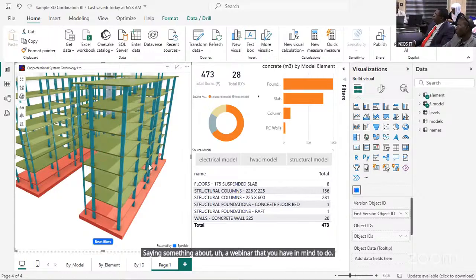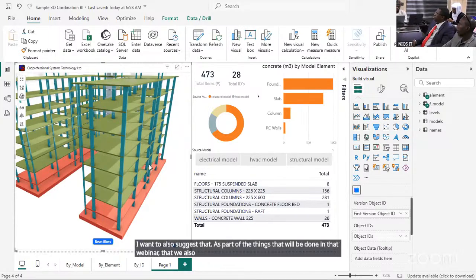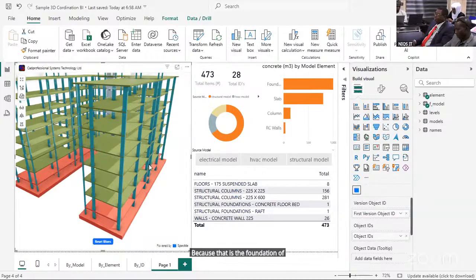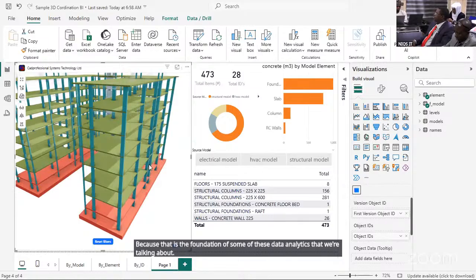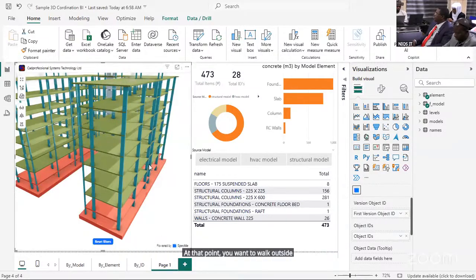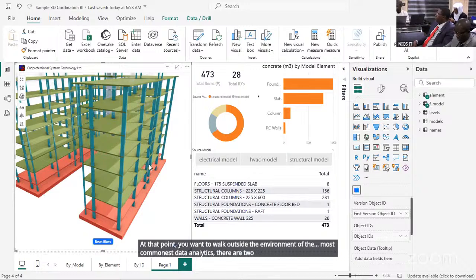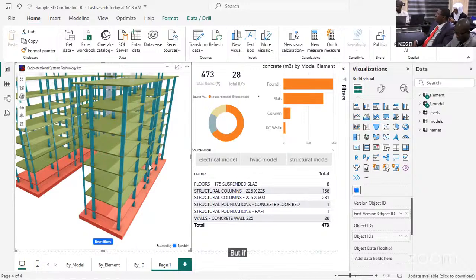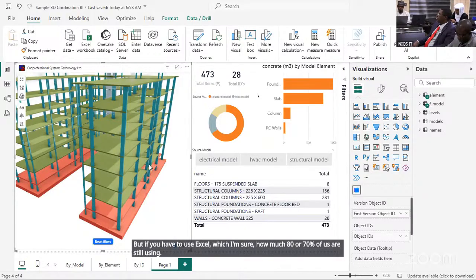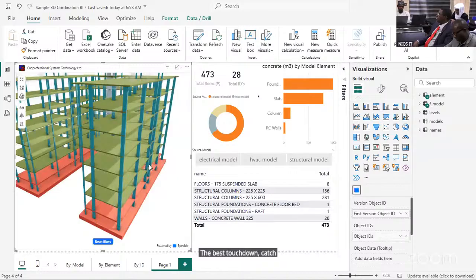I want to also suggest that as part of the things that will be done in that webinar, we also do Power Query on a large scale for quantity surveyors, because that is the foundation of some of these data analytics that we're talking about. Except when you want to work outside the environment of the most common data analytics tool, which is Excel itself. But if you have to use Excel, which I am sure almost 70 or 80% of us are still using, the best catch that will catch all of them together is Power Query. Thank you very much. Thank you, sir.